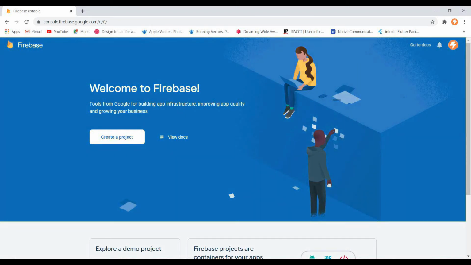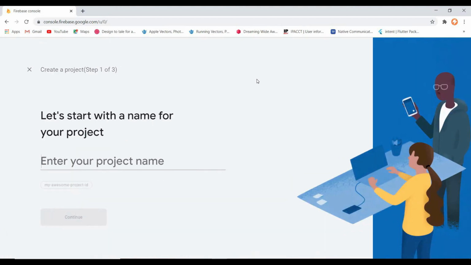Today I'll show you how to create push notification in Flutter using Firebase. For that, let's first open Firebase console and create a new project here. Let's give some name. Let's name it push notification example and click continue.